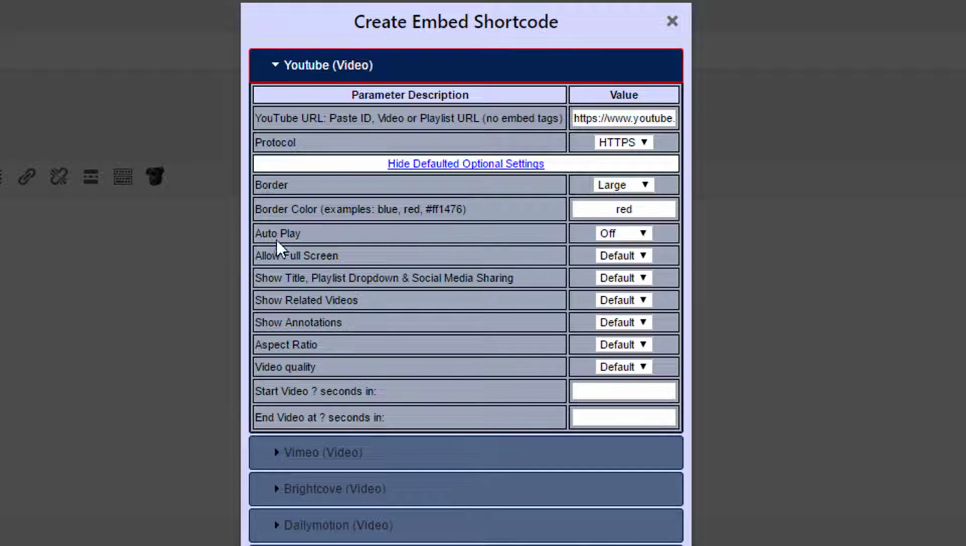Alright, the next one is allow full screen, and it is set to on by default. Show title, playlist drop down, and social media sharing is on by default. Show related videos is off by default, and that is when the video reaches the end. Will it just stop playing, or will it move on to another video that's related to it? And some people don't like that functionality, and I'm one of them, so I defaulted it to off.